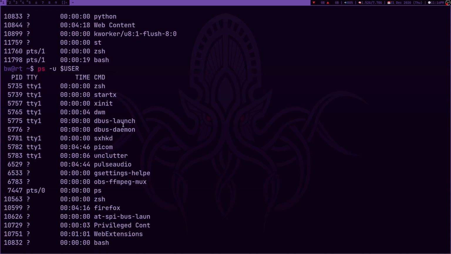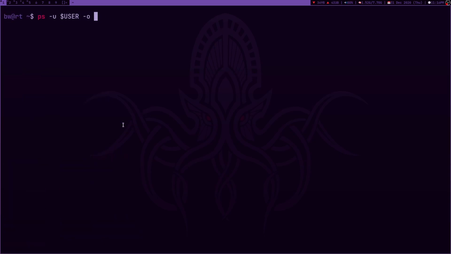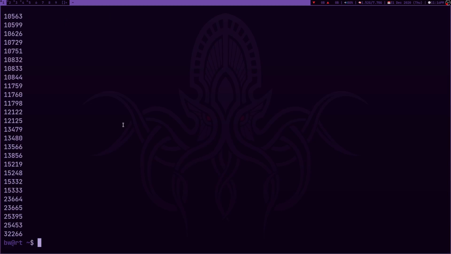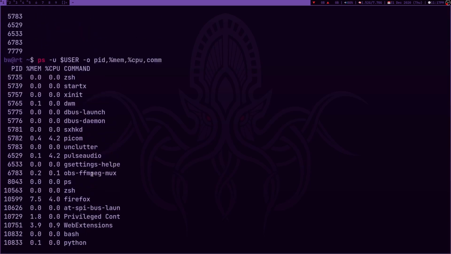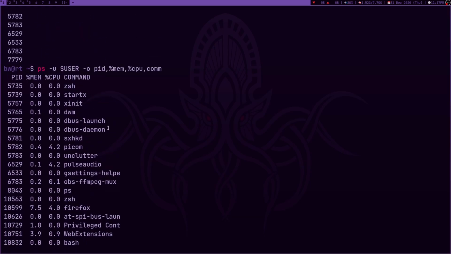So I can use the -o flag to modify the output format. If I type pid and press enter, it only gives me the PID, and I can also add other properties like %mem, which gives me memory, %cpu, which gives me CPU, and comm, which means command, the command responsible for that particular process. So if I press enter now, it shows me exactly these four properties, which is really good.